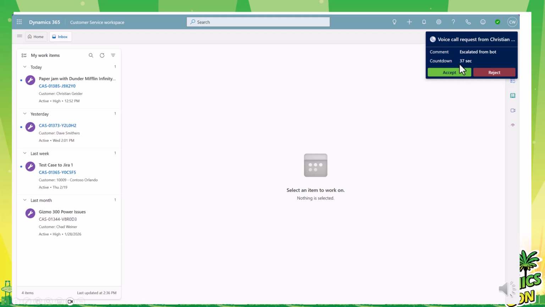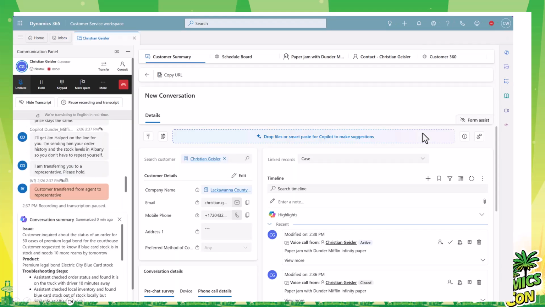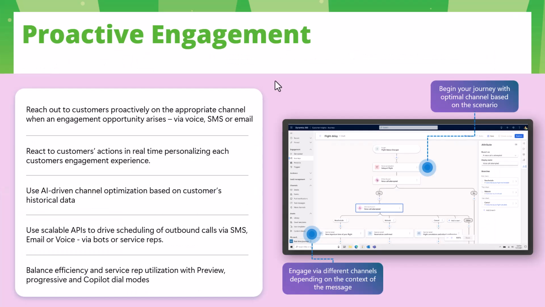Then the agent gets a notification like this. They click accept, and then they have a very similar experience to chat, but now for phone. And instead of a chat box down here, they have call controls like mute and unhold, but all the Copilot features, the case creation, the intent agent, and they have all their CRM data at a glance. So that was inbound chat and voice.